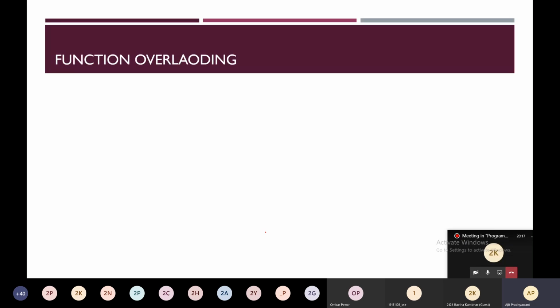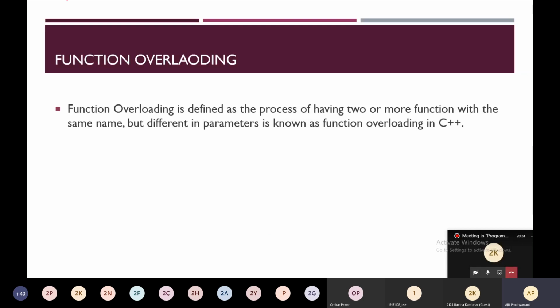Then function overloading, again the same concept in different words. I am going to explain so that you will remember. Function overloading is defined as a process of having two or more functions with the same name. Keep in mind, these functions have the same name but differ in parameters. This is known as function overloading in C++.